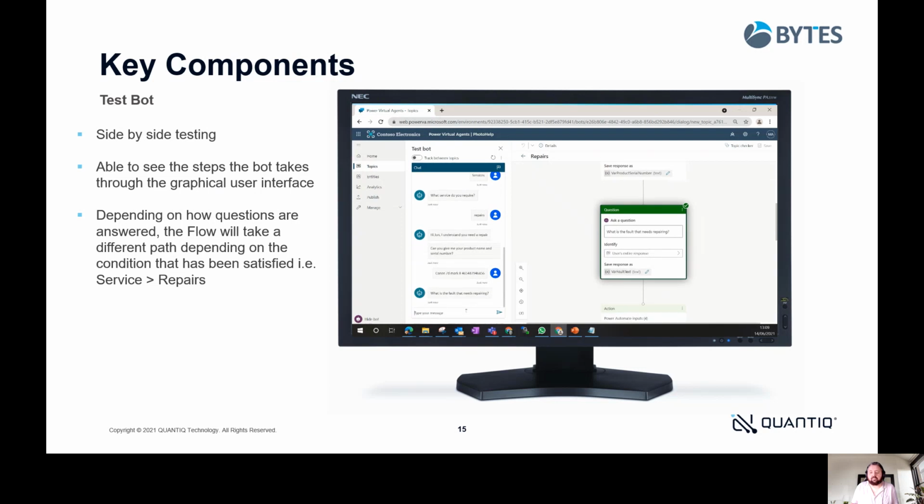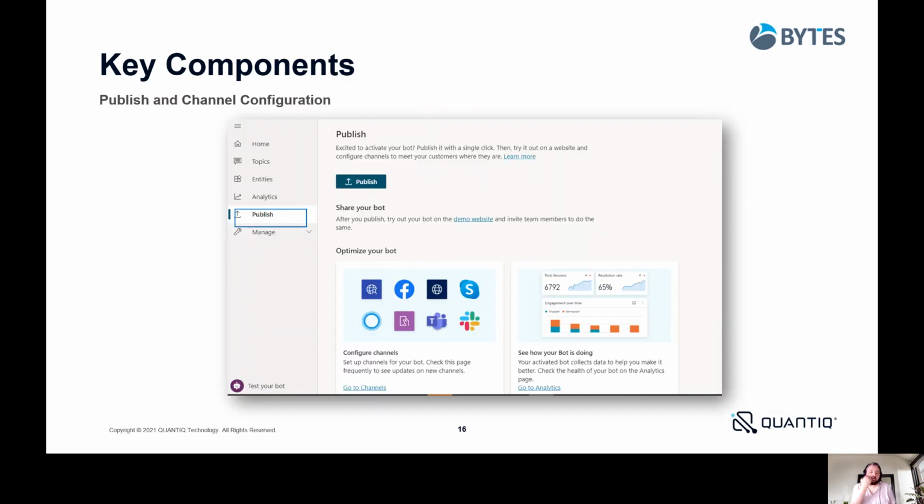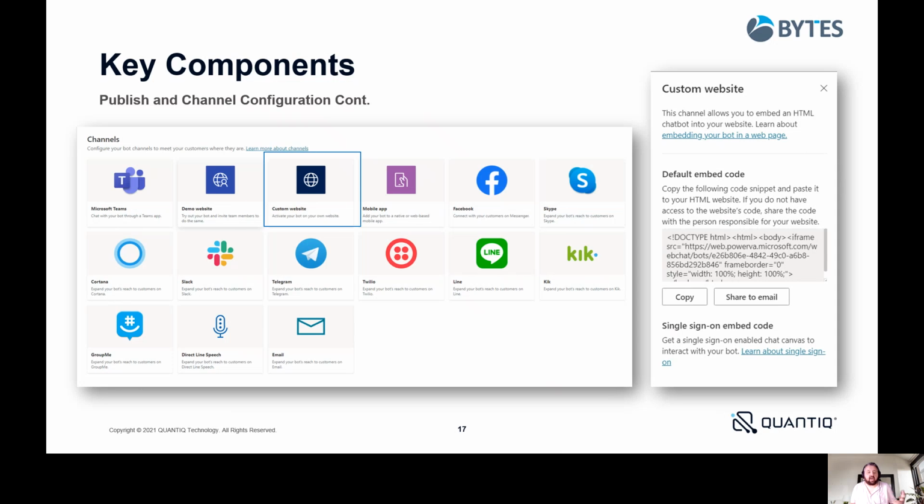Okay, so moving on then, we're just going to talk about publishing and channel configuration. Clicking on publish from the home page takes you to the publishing page. And once you've fully tested your bot, press this publish button to make it available to be shared on various different channels. Here I am sharing it to a custom website. So I've spun up a portal for Photos for You, and I've got the HTML code on the right hand side, which I am going to take a copy of.